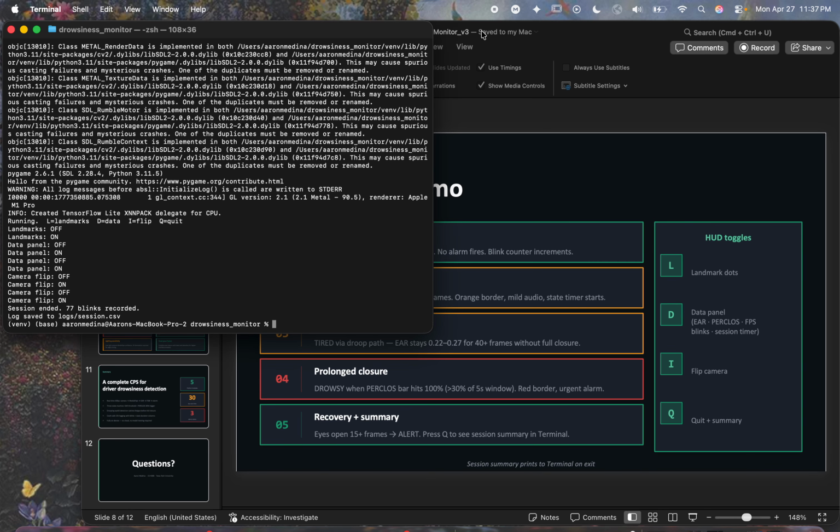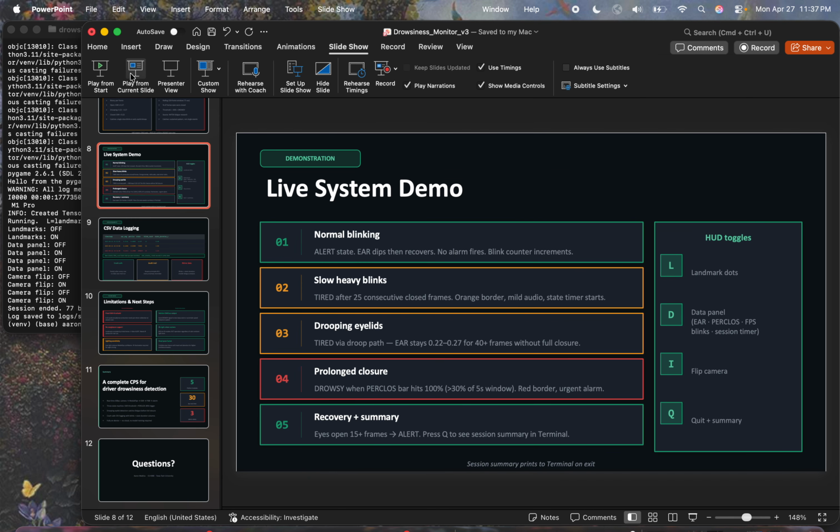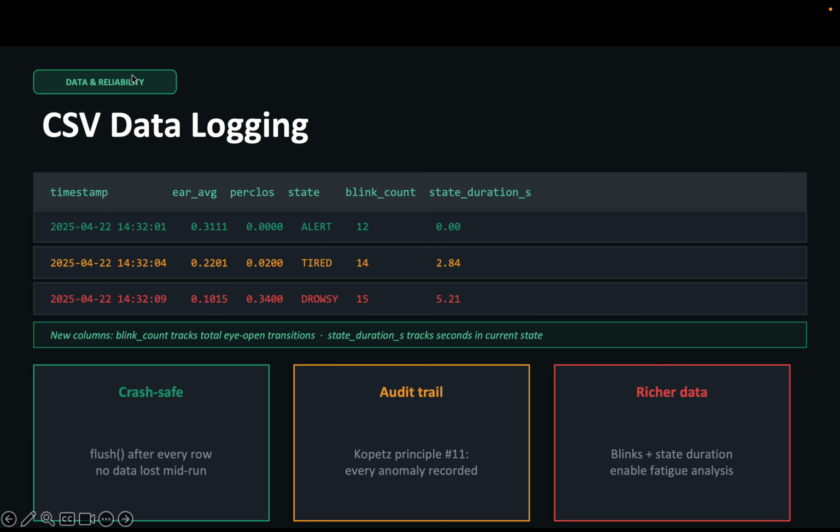Okay, so when the session ends, the system prints a summary: total duration, blink count, final state, and where the log was saved. Every single frame of that session was logged to a CSV file. Each row has the timestamp, EAR values for both eyes, PERCLOS ratio, the current state, total blink count, and how long the system has been in that state. The logger uses flush after every row, which means no data is lost even if the program crashes mid-session. This satisfies COPA's principle from our course material that every anomaly should be recorded for post-incident analysis.